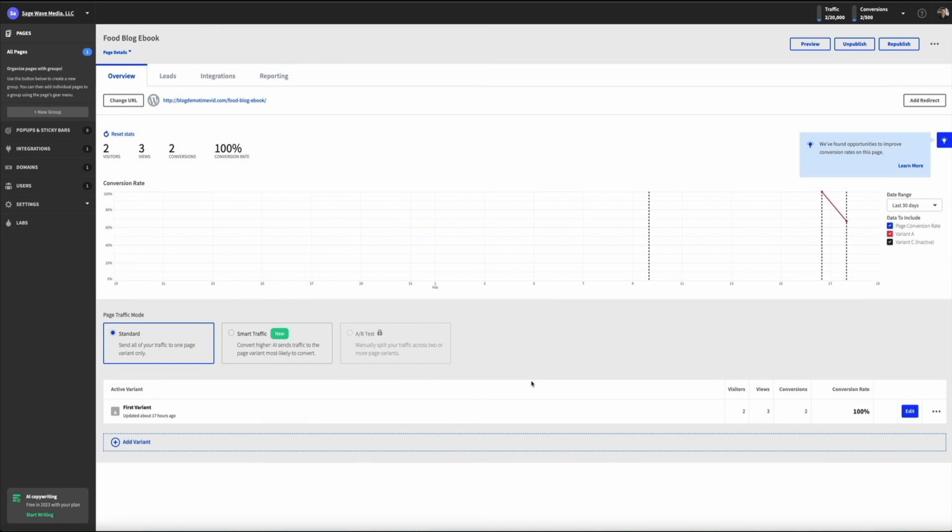In this portion of the tutorial, I'm going to show you how to create a separate variant of your landing page and then leverage Unbounce's AI Smart Traffic to drive traffic to the page that's most likely to convert.